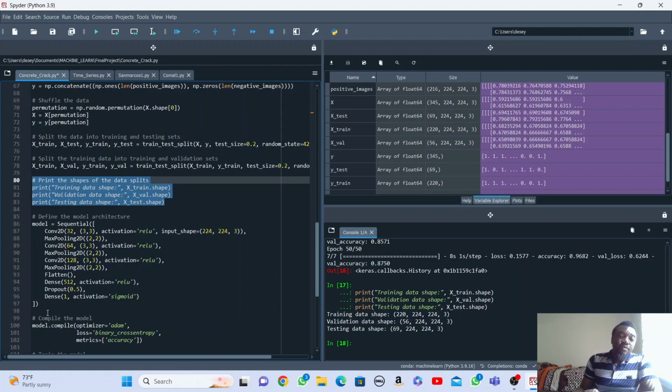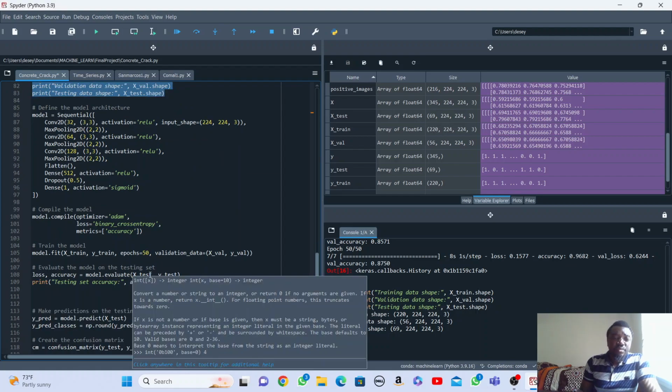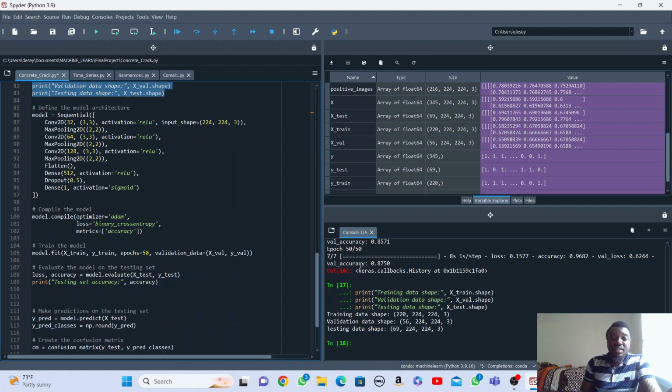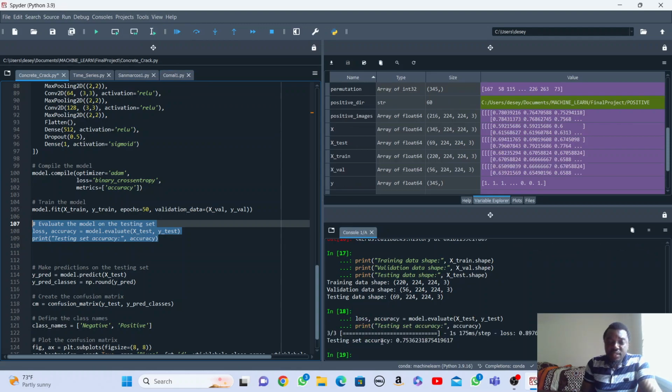After defining the architecture of the model, we can now compile the model. Then we train the model for 50 epochs. That's why I did it initially, so it doesn't take too much time. Now the model is fully trained, and we can see from here after the training we got an accuracy of 0.96, which is about 96% accuracy. We can also run this just to check the testing set accuracy.